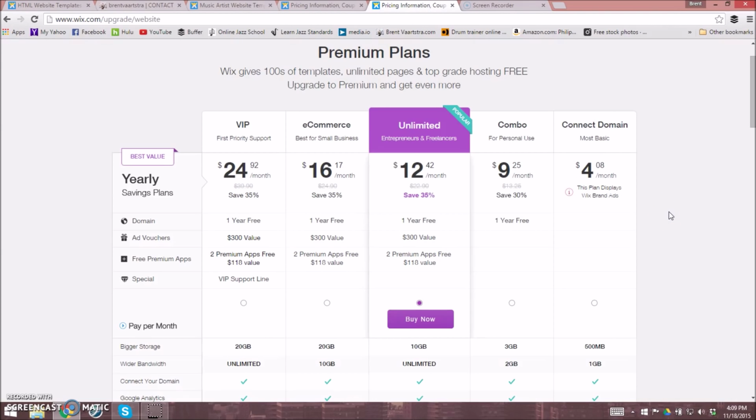They're really big, they're annoying. You don't want people to see them there. You want to look as professional as possible. So I would definitely suggest not doing this. But a better plan, and this is the plan that I use, it's the combo plan here. It's only $9.25 a month. Incredibly good deal. You can basically do everything that I did on my website.